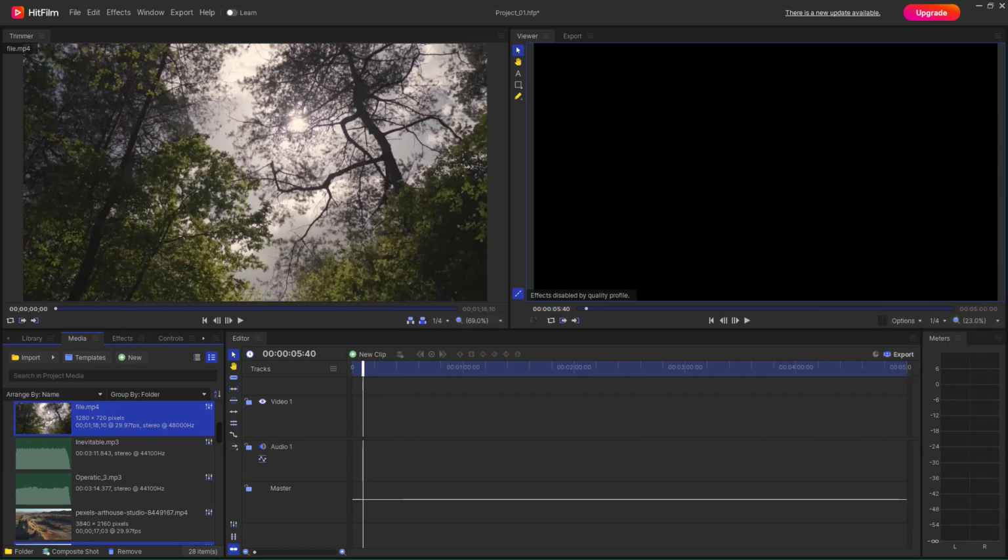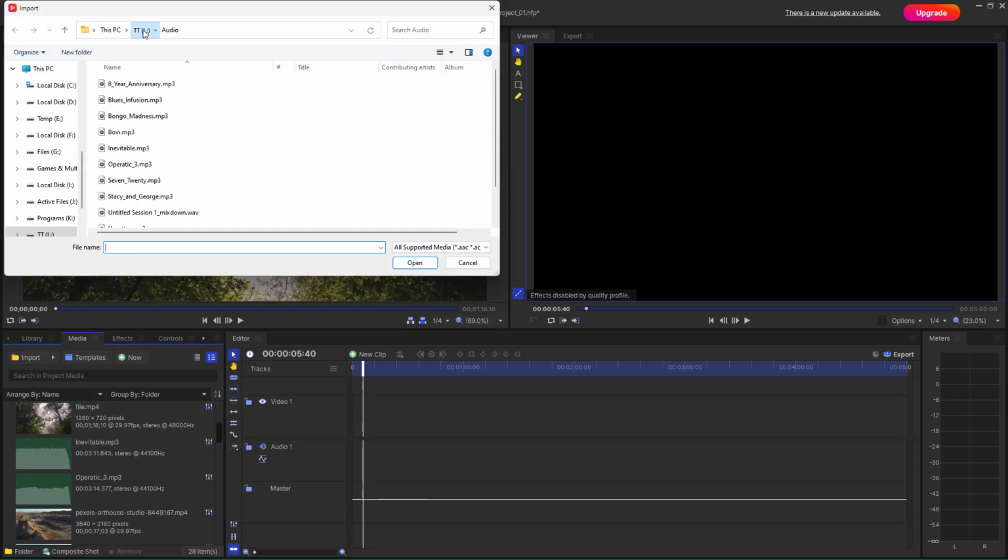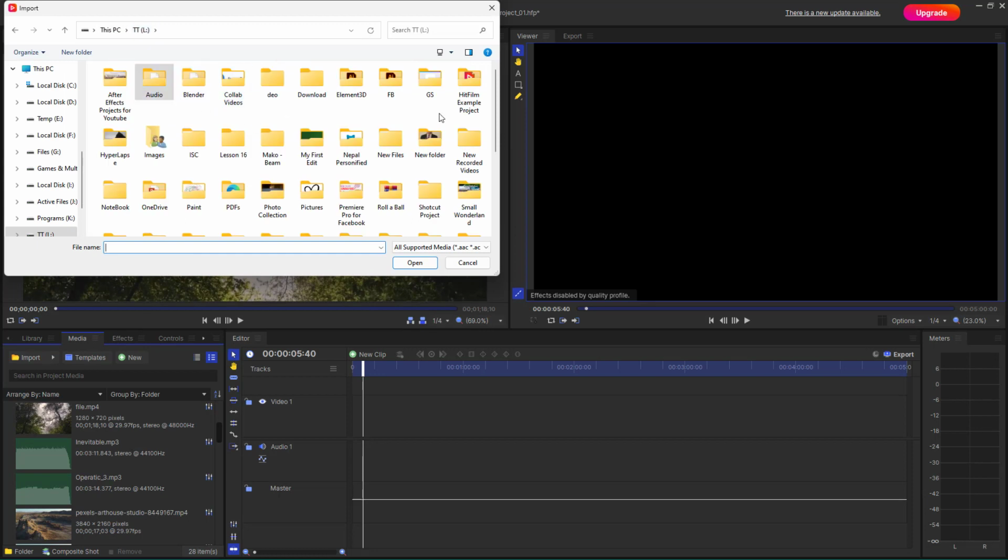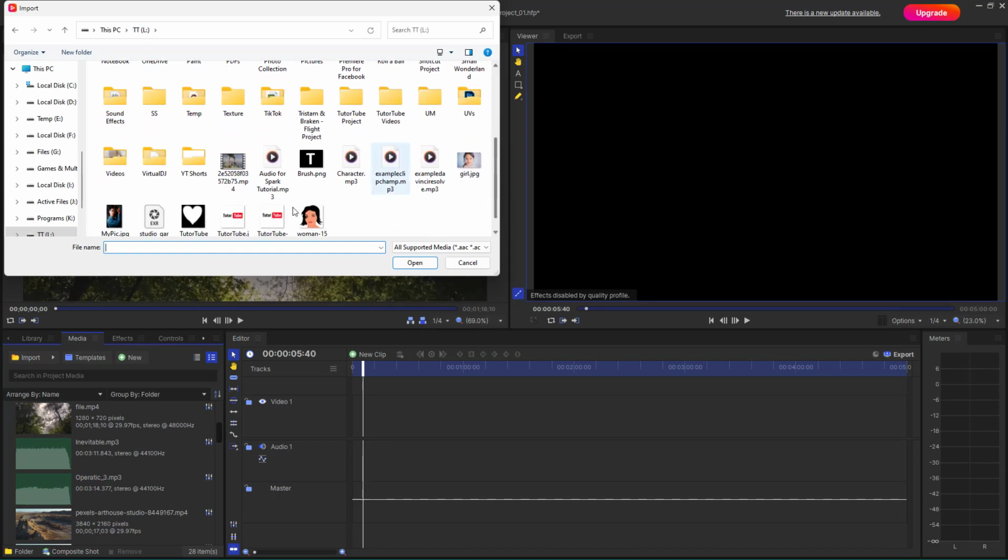One of the good practices that you can maintain while importing media like this is to keep all of these files on the same folder. For example, I'm importing audio from my audio folder right here and videos from the video folder right here, which is okay as long as I don't change the location for those particular videos or media.